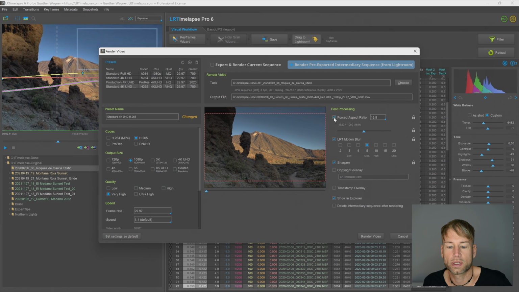Then also you can force the aspect ratio here to be 16:9, which will be the default for video files and which will also increase the compatibility with video players. So if you experience that your video player is not capable of playing back the rendered videos, then most likely it would help to just force the aspect ratio to 16:9 and re-render the sequence. You can also change the position of the crop here, and now as of LRTimelapse 6 you can also choose different aspect ratios which also can be rendered directly from LRTimelapse.